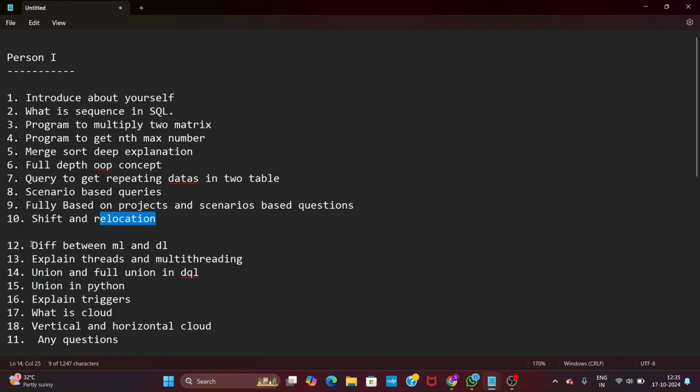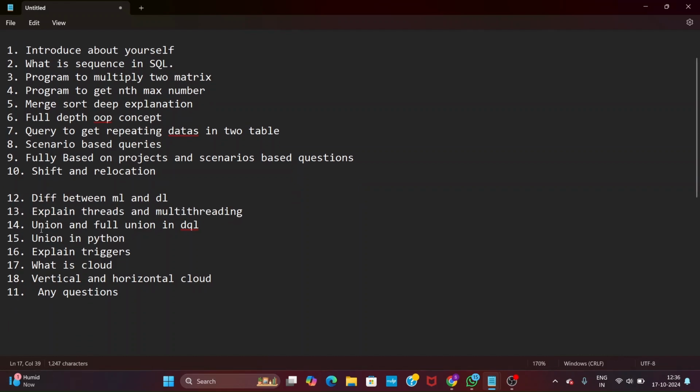And then the next question is the difference between ML and DL. They ask the differences between machine learning and deep learning. The next question is to explain threads and multi-threading. Prepare well about threads and multi-threading, because this is an important question which will be asked in most interviews. And the next question is UNION and UNION ALL in DQL. DQL is data query language, which is part of DBMS, like SQL commands.